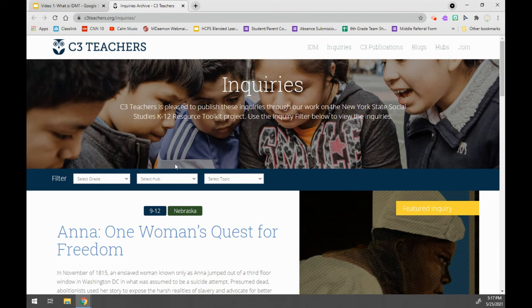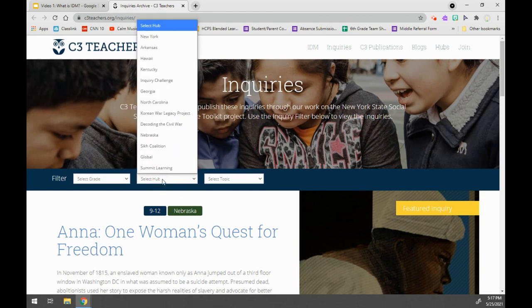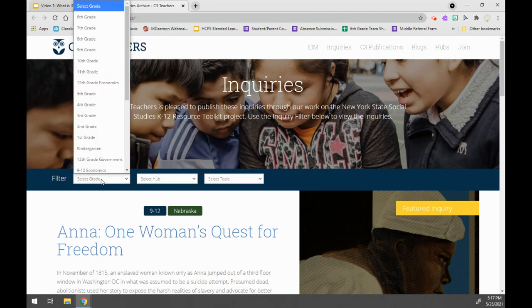I really ignore this select hub option. This is going to be the different hubs that are creating inquiries. And the select grade option is really useful, especially if you're looking for one that's really age appropriate and skill level appropriate for your kids. But honestly, almost any inquiry can be adapted and modified for what you and your students need. So I don't often look by grade.